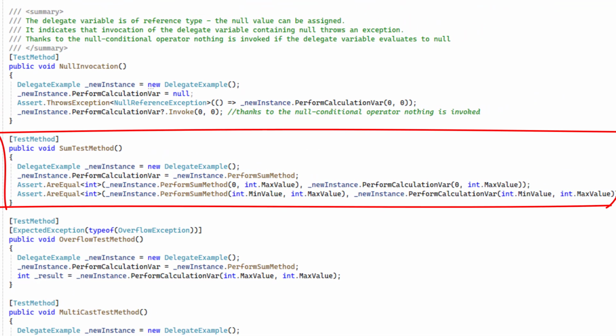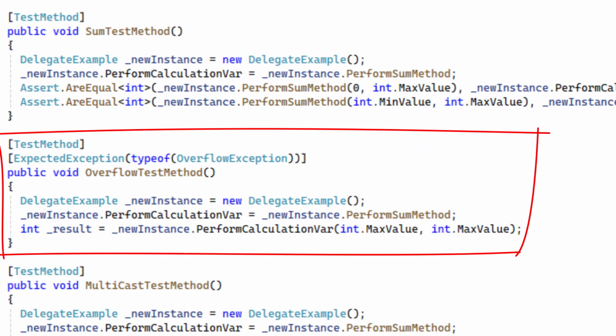A delegate can be invoked just like a method. Indirect invocation using a delegate variable and direct invocation using the method identifier yield the same result. The overflow test method demonstrates that methods invoked using delegates behave as regular methods, where overflow may occur.